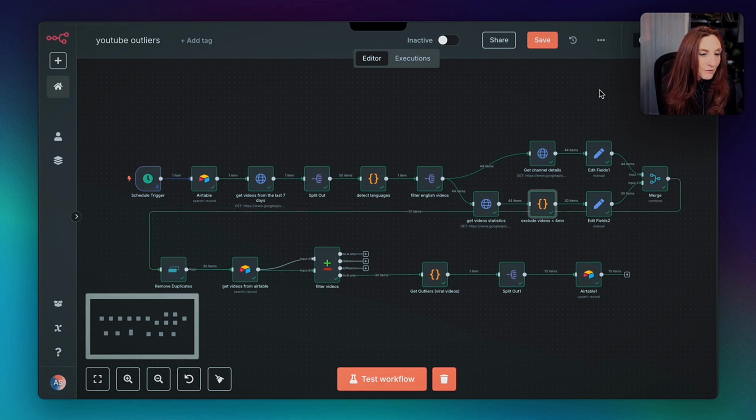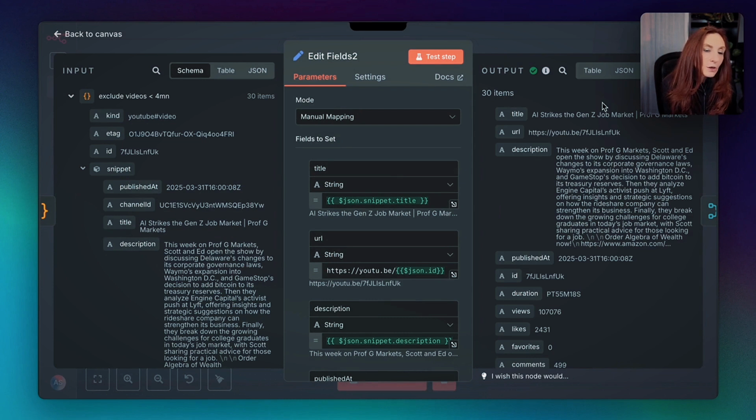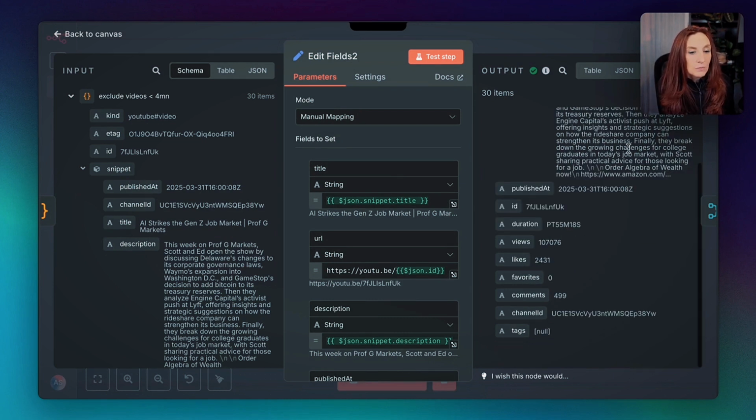Once we have that, we're going to edit the fields here to extract the items that we want. The date of publication, the ID, the duration, it's here.